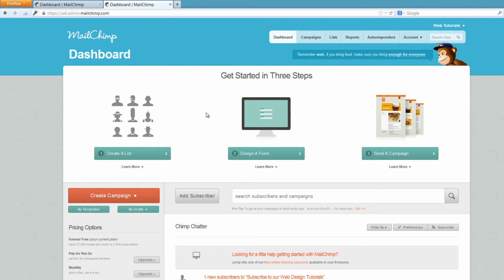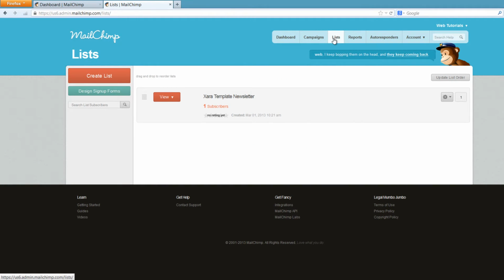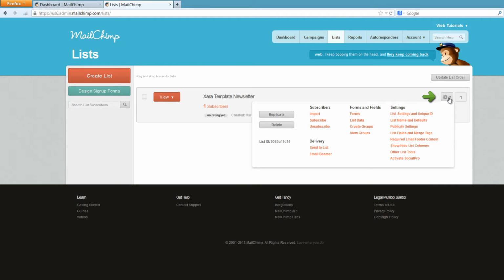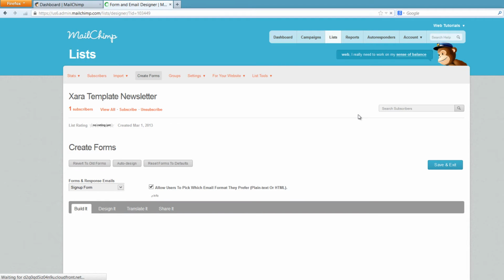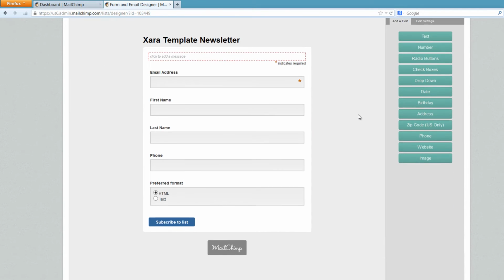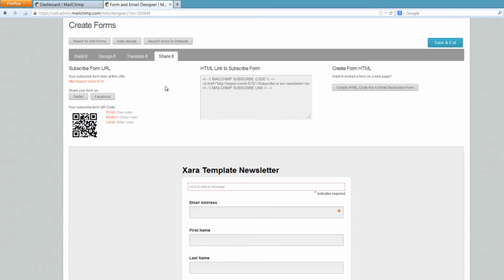So let's go ahead and click on the list option here in our navigation menu bar. And once you click on list, assuming that you created a list after watching those video tutorials, you would click on the settings button here. And under the forms and fields section, click on forms. And that's going to take you to the form that you created. And once you're at that form, you're going to click on the option that says share it. So let's go ahead and left click on that.